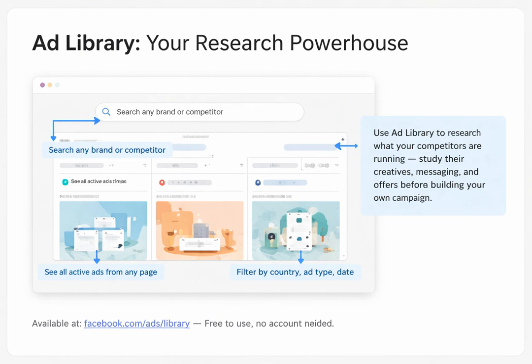This is a free, publicly accessible tool that Facebook provides, and it's incredibly valuable for research. You can search for any brand, business, or competitor and see every single ad they are currently running. You can look at their creative, the images and videos they're using, their messaging, their offers, and how long they've been running a particular ad.